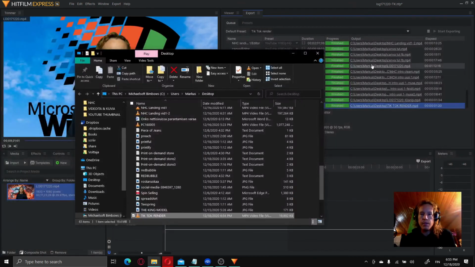To get the file on your phone, you can use, for example, Dropbox or Google Drive, and just download it from there with your phone and then upload it to TikTok.